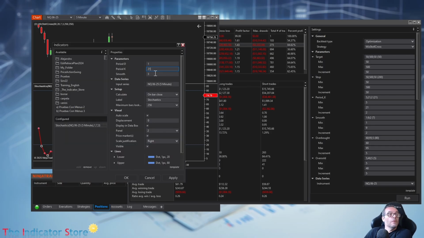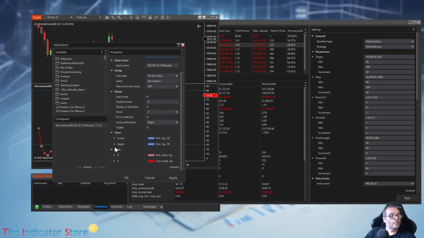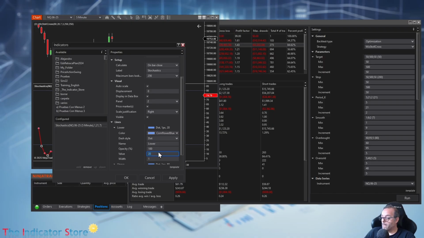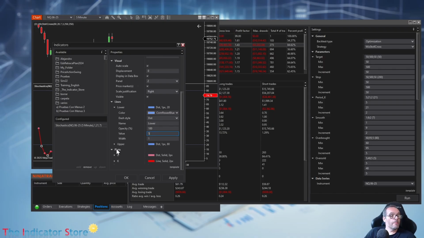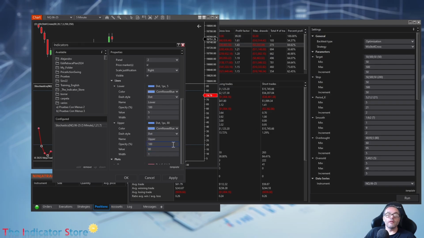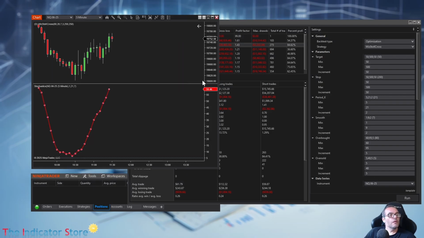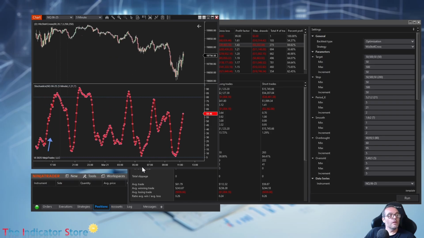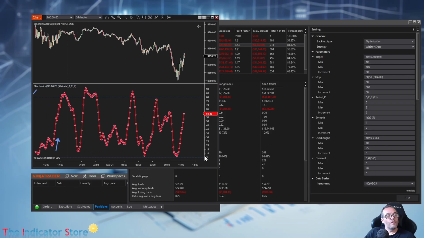21, 7. And the overbought and oversold are 80 and 5. This is only 5. And the upper is 80. Okay? 80 and 5.